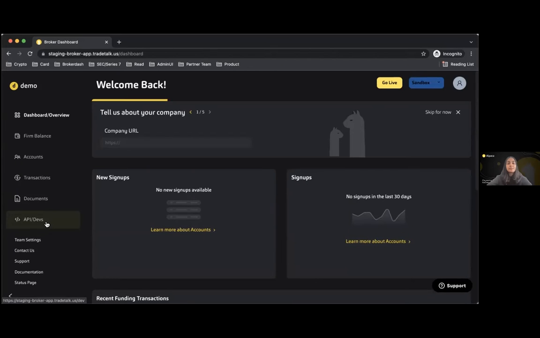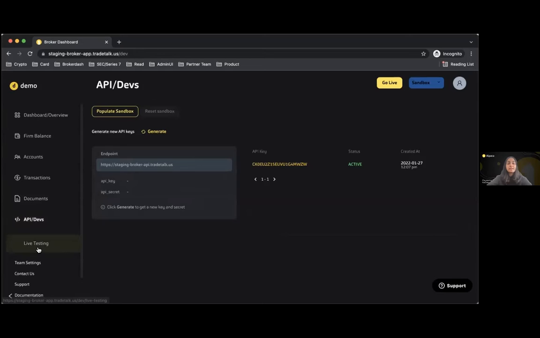I think the one quick thing we'll mainly be focusing on in this webinar is under API devs and live testing. A quick thing to do to see what data looks like is to populate the sandbox. What that does is fill your account with dummy data, and we'll be looking at that in a moment. It generally just updates dummy data so you can do a little bit of testing and see what it looks like on our platform. I'll pause here for any questions if you guys have them.